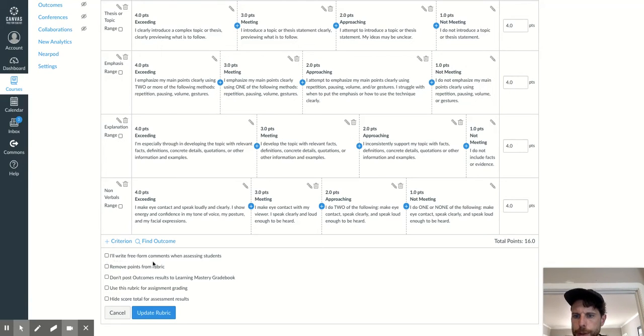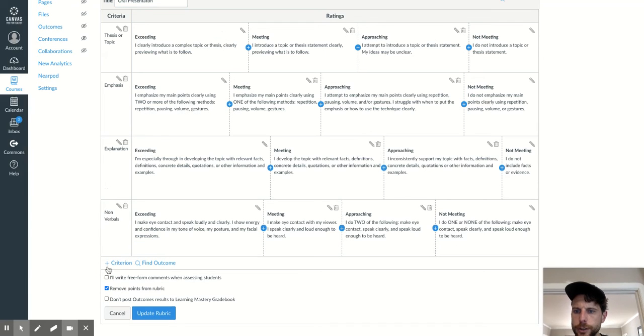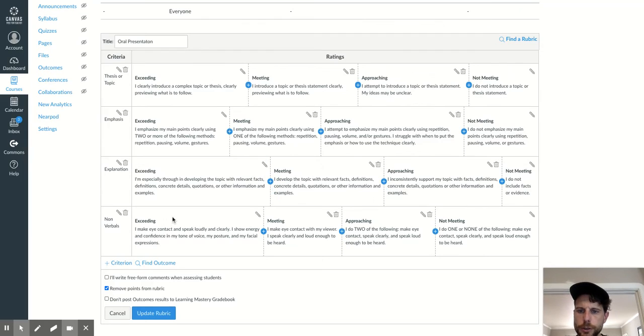So I'm going to ignore this. I'll write freeform comments. That's if you had your categories, but you didn't have any descriptions of what different performance criteria were, and you just want to give some generalized feedback. So you're never going to check this one. I do encourage you to check this one, remove points from the rubric, and more on that in a second, so that what you'll see when you're grading, what kiddos will see, is not the point values, but rather just these descriptions of exceeding, meeting, approaching, and not meeting.